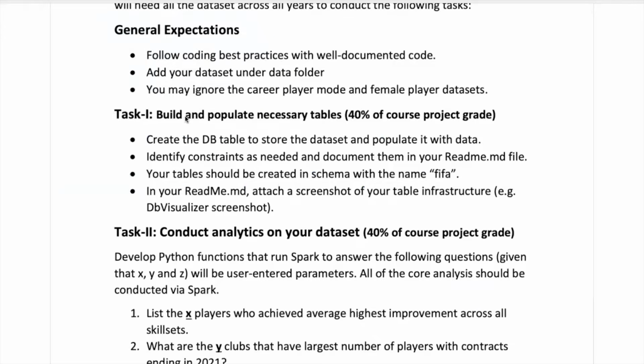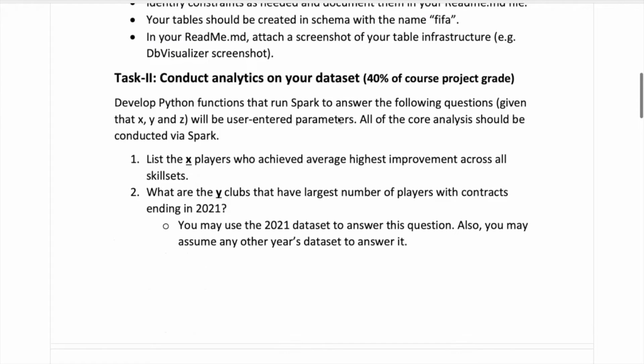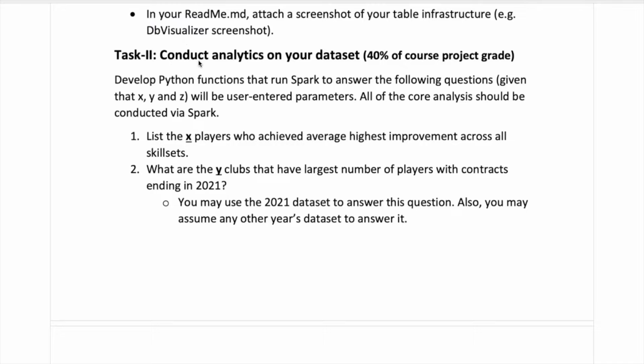The first one is to build and populate necessary tables, including creating the database tables to store the data and populate it with data. And then we have to identify constraints as needed and document them in our README file. The second task involves conducting analysis on our dataset. We have to develop Python functions that run Spark to answer the following questions. Also, we have to do the core analysis via Spark.